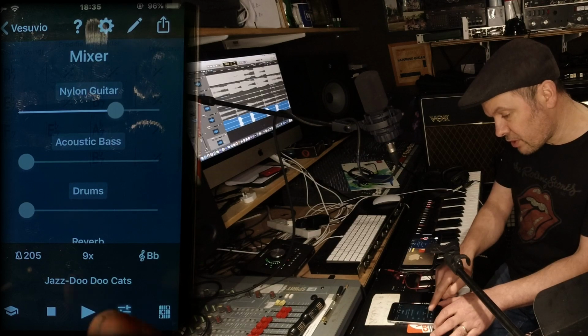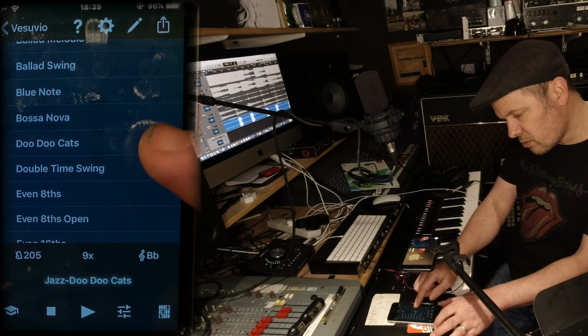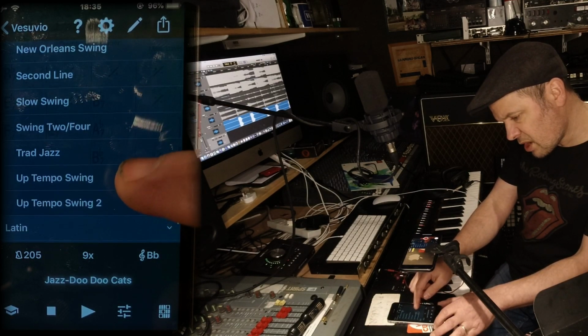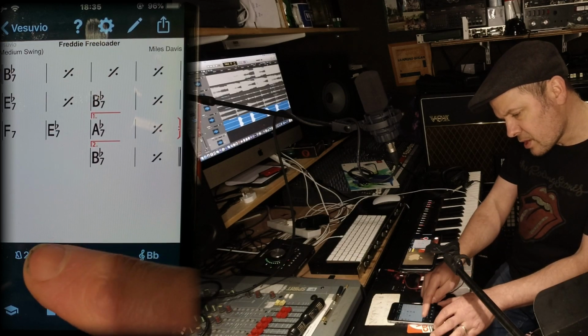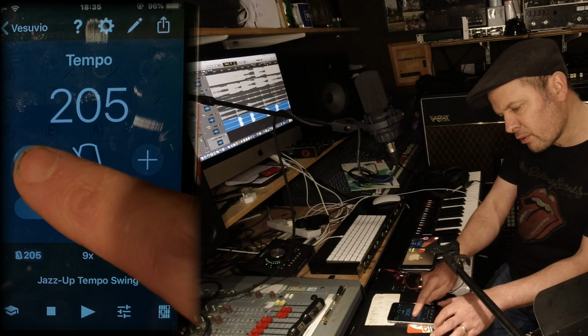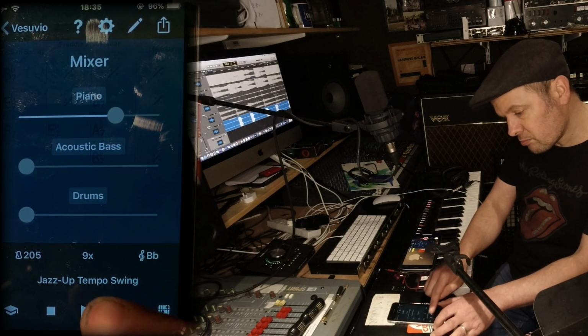Well, the answer is, if I just note that the tempo is 205, if I try, I don't know, medium up-tempo swing, perhaps. Set the tempo to 205. It'll set the tempo to a default value when you change the style. Now, if I go into my mixer, I've got piano.